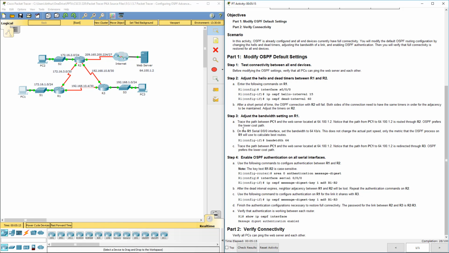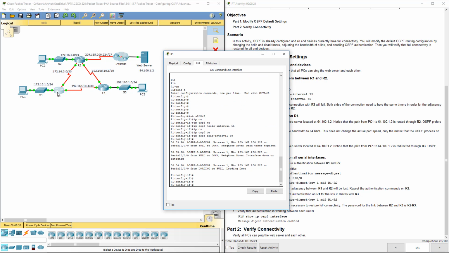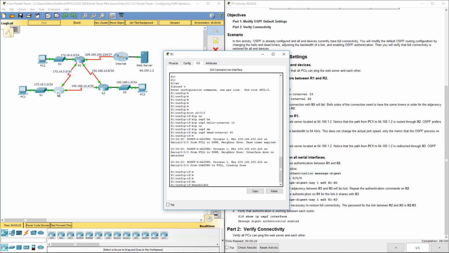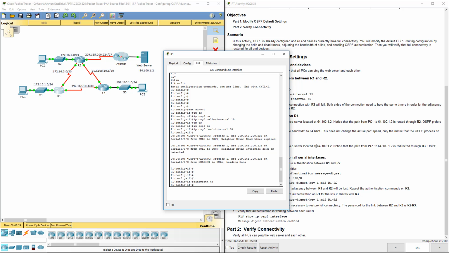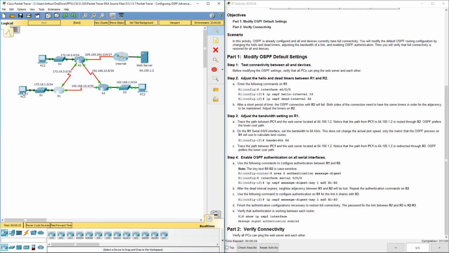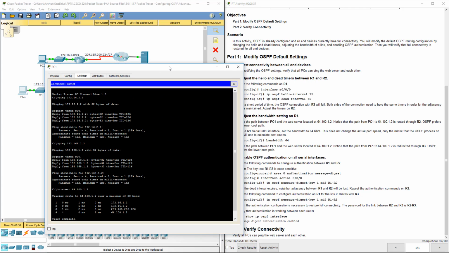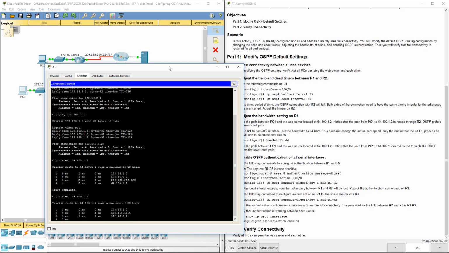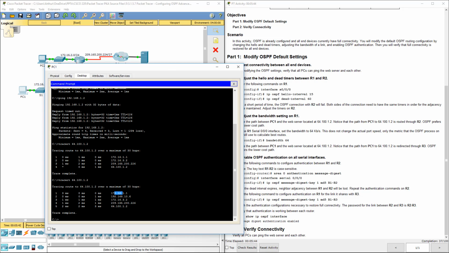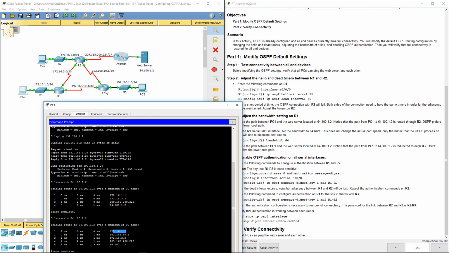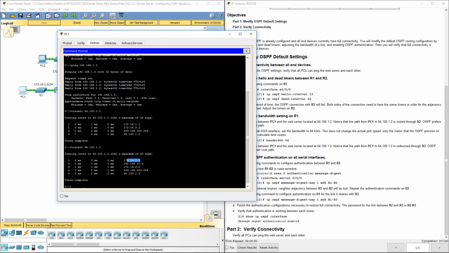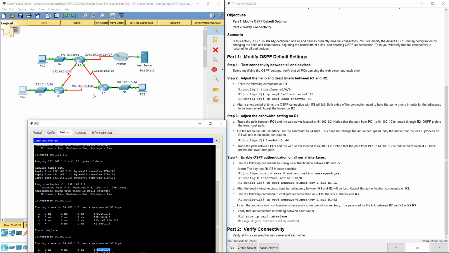So let's manipulate bandwidth on the R1 serial 0 interface. Bandwidth. Everything is measured in kilobits, so there we go. I'm going to give it a second. We're going to go back to PC1 and retrace route it. Now you'll notice here, it took a different route. It went R1, R3, R2, internet. More hops. That's because OSPF does use path costs. And right here, this is now a 64 kilobit connection, so it was a slow connection.